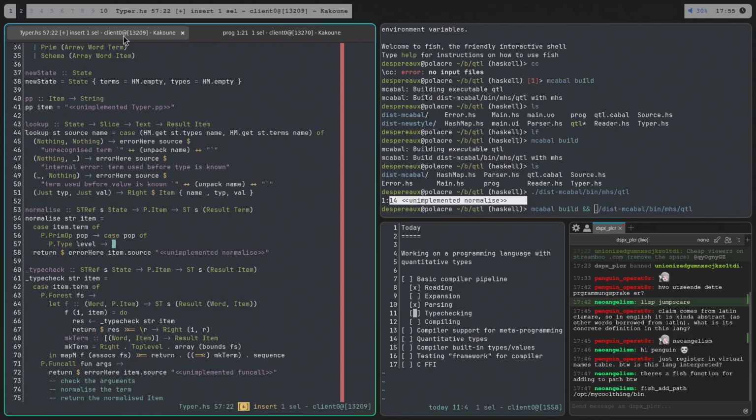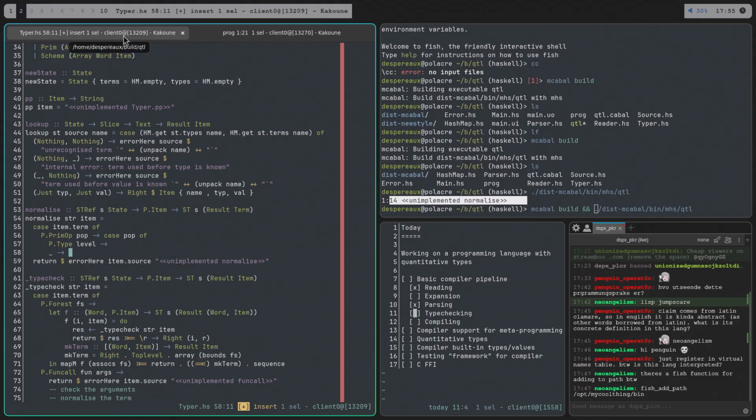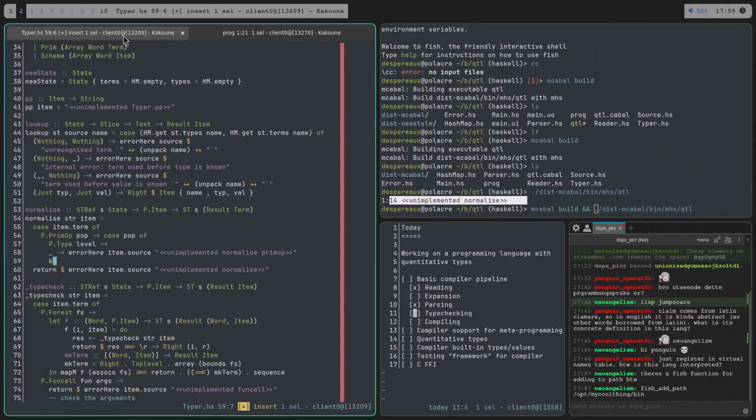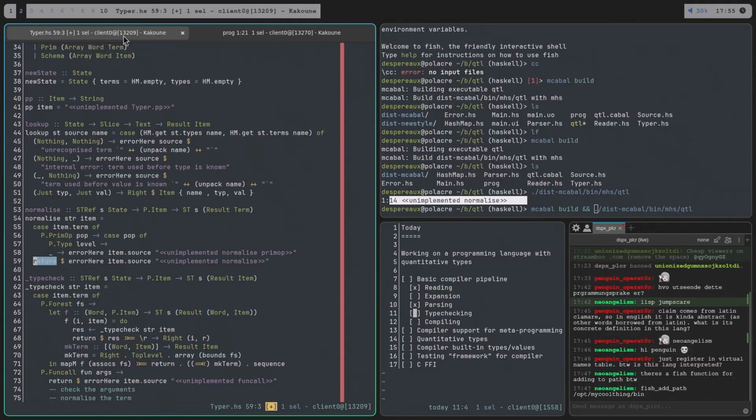Now the question is, what do we want to do here? We can go error here, item.source unimplemented normalize primop. And this can be the final case, like that. Okay, so what do we want to do? How do we normalize this?